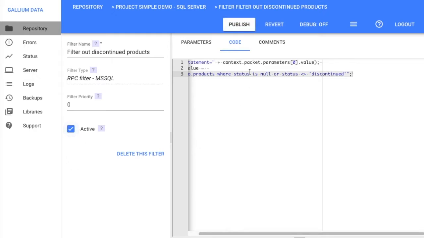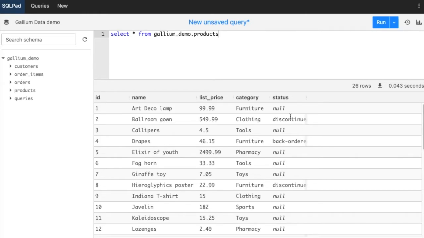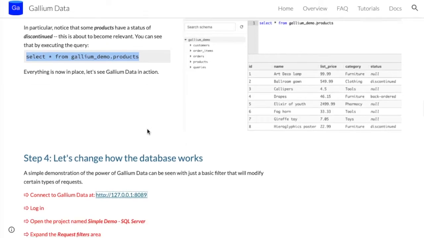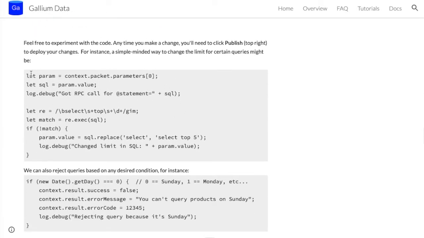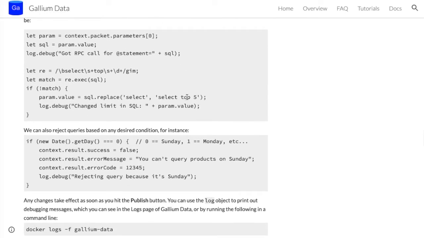And so we're going to activate this filter here, and then we're going to rerun the same query. Now notice that some products are discontinued, so we're going to rerun the query, and this time we don't see the discontinued products. That's because the filter has intercepted the query and rewritten it on the fly. So that's pretty cool. We could do some much fancier stuff here, and there are some examples in the tutorial. For instance, we could change how many rows to return, or we could reject the query, for whatever reason.